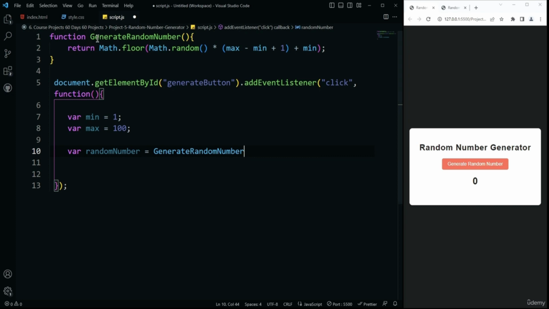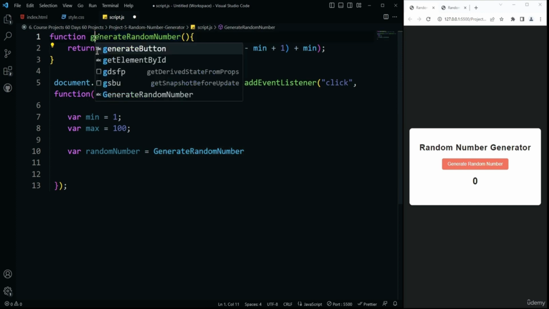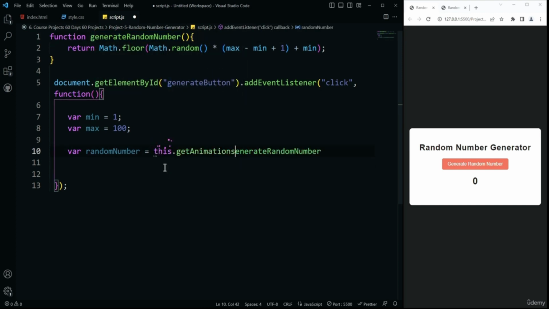So here I have specified the first character of the function as a capital one, but it is best to specify the function name with the starting character as a small one, because the capital one is used for the names of classes. That is the reason we need to create the function name with the small case as its first character. So we have called here a function which is generateRandomNumber.